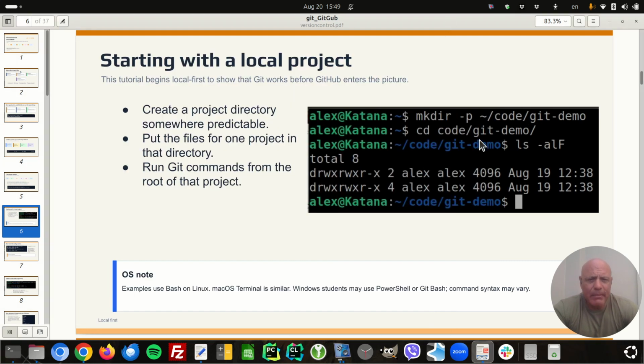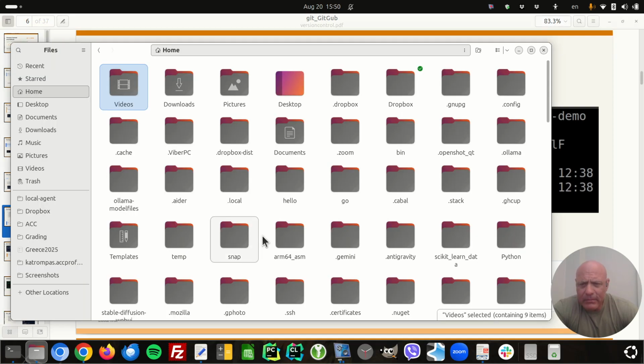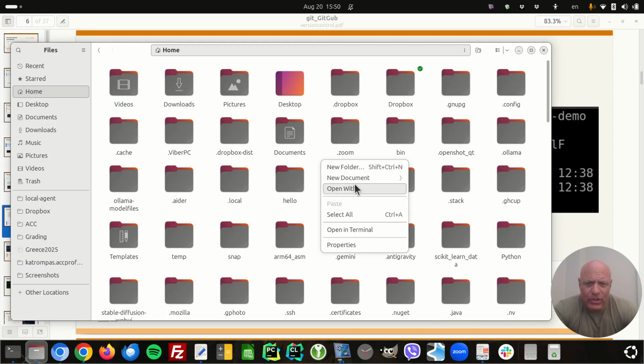So what I'm going to do is make something simple. I'm going to make a directory called code, and then inside that directory, I want to put another directory called Git demo. So I'm going to do make directory and create it, and I'm going to change to that directory. Now I could do it out here, right? I could right click and choose new folder. I could make code, and then I could go in there and choose new folder, and make Git demo.